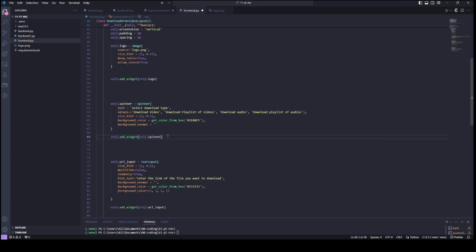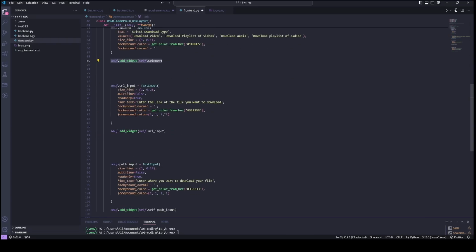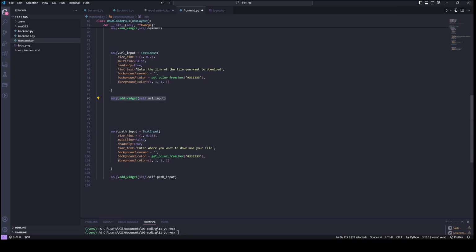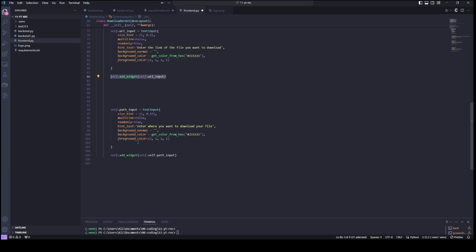We are building the drop-down box with these options. This is where we build it. This is how we add it with the add_widget line. So then when we wanted to build the box to add the ability for the user to put the link of the file they want to download, this is how we built it. Again, we are adding it with the add_widget option. So then we have choosing where the file will be downloaded. Same thing happens again.